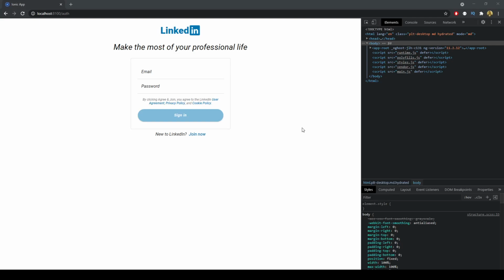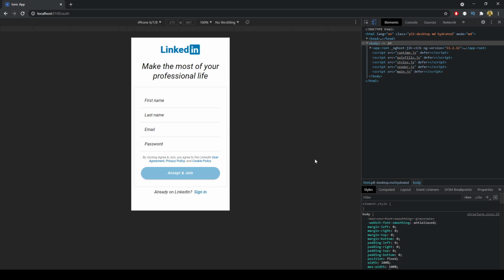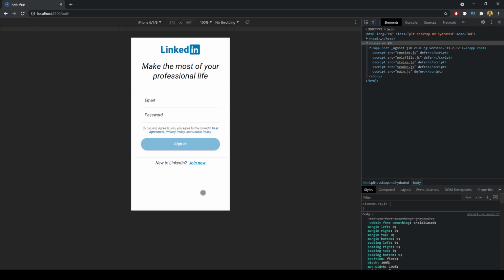In this video we'll be continuing to use Ionic and Angular to build out the authentication pages of our user interface. So as you can see, we've built in the sign in page and we've also built in the sign up page. We can also check out the mobile view and we can see that it looks nice there too. And likewise for the sign in page. So let's build this out.